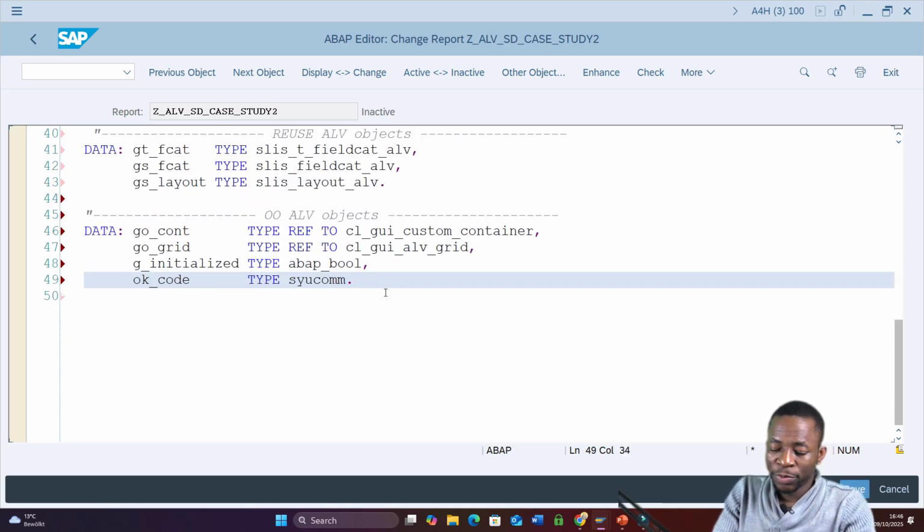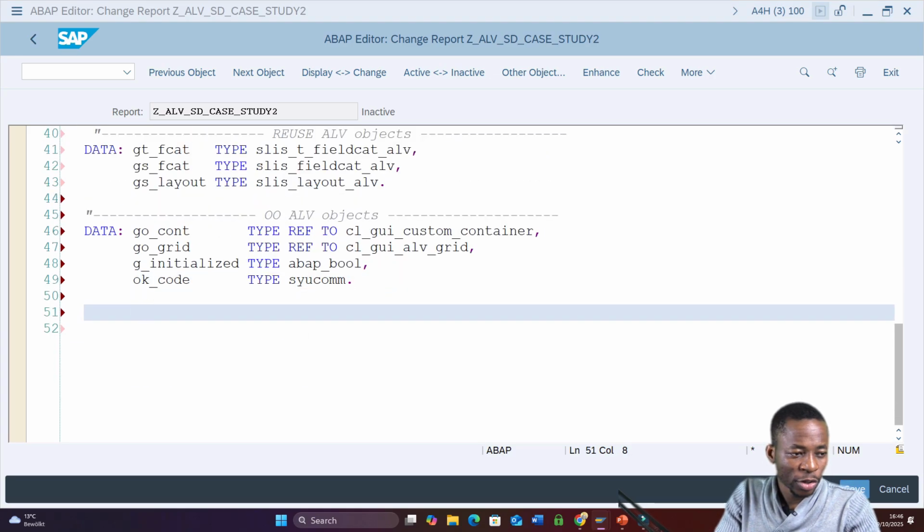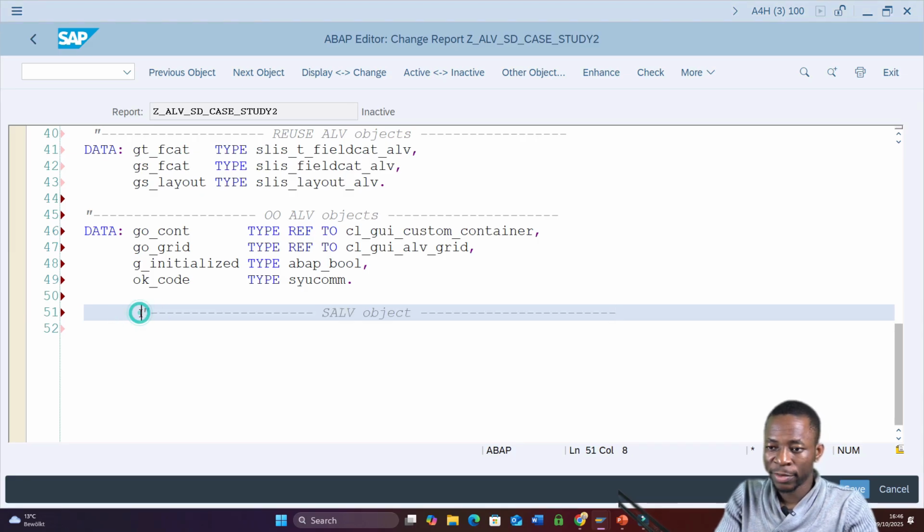Alright, and last but not the least, we declare the data structure for the SALV objects.